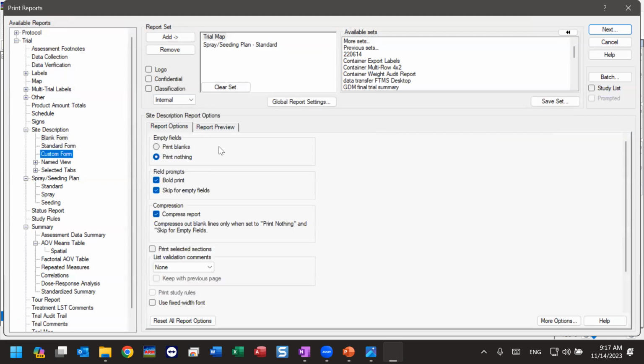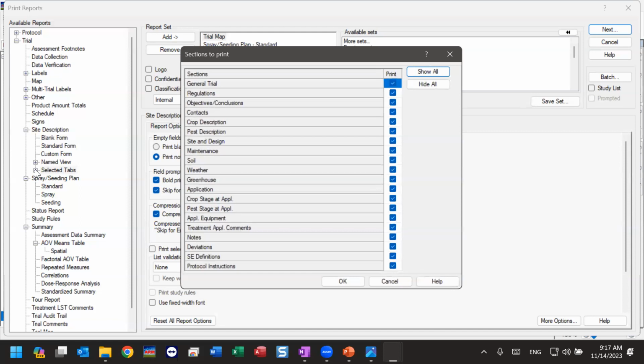Then there's also a custom form where you can choose whether there's blanks or not and things like that. And you can also do selected sections, either in this option here, or there's a selected tabs. When you click on that plus sign, it will ask you which sections you want to include. So if you didn't want to include certain sections, or if you wanted to change the order around, you can do that.